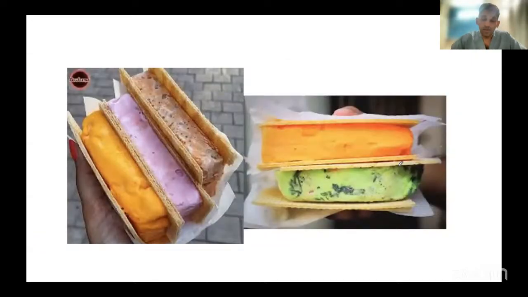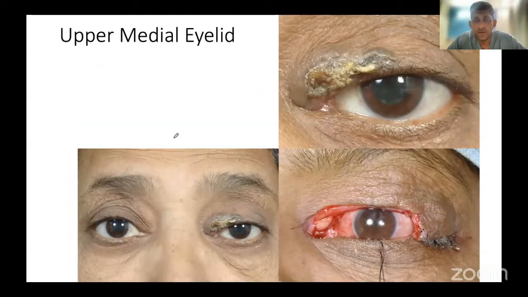Now, when you're thinking about full thickness defects, I always think of it as an ice cream which is sandwiched between two wafers. So you need to reconstruct these separately. You need to break down those defects. Think about how I will reconstruct the tarsus. Think about how I'll reconstruct the skin, and then everything falls into place.